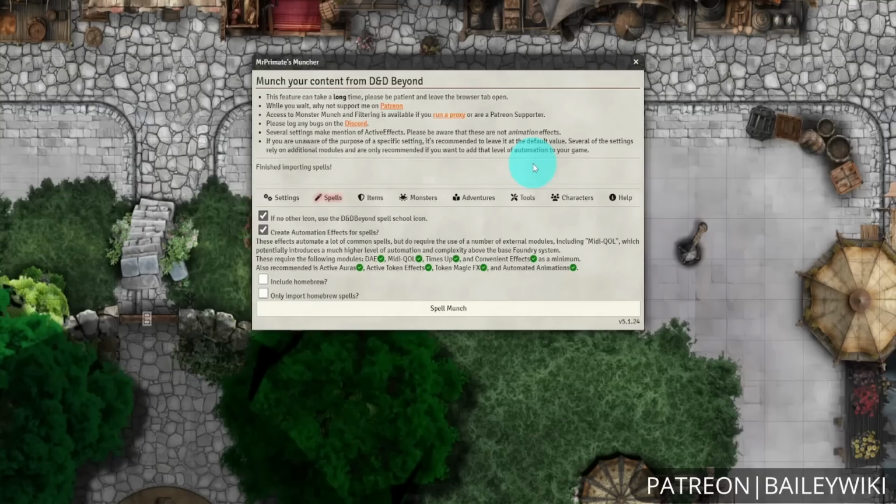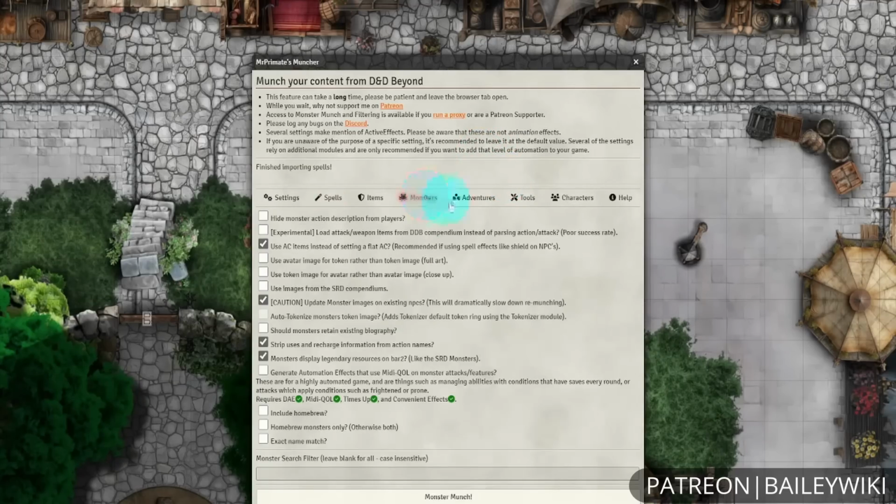Note that when there's updates to Chris's Premades or Gambits or the MIDI Community Showcase, and sometimes D&D Beyond itself, you may have to remunch all of your spells just to make sure that you have the latest versions of those effects. So check change logs whenever there's updates to those, and you can make sure that you're on the latest versions. Once you have spells brought in, we'll go ahead and grab the monsters, and again, make sure this generate automation effects is turned on. And then we can go ahead and click Monster Munch.